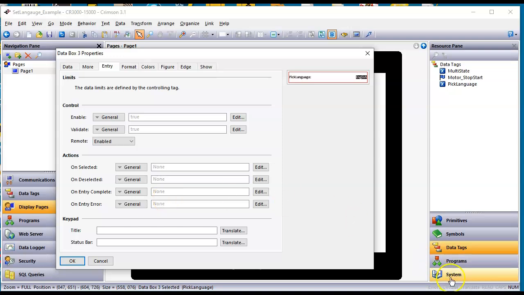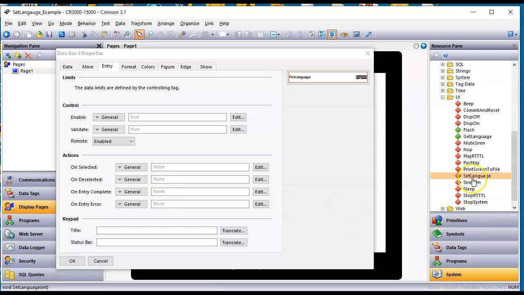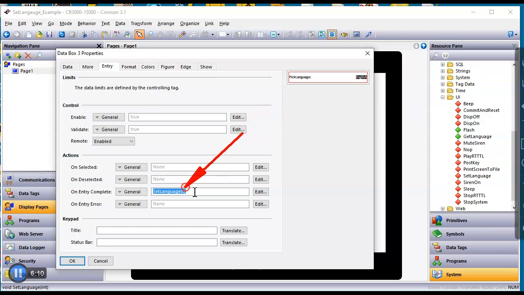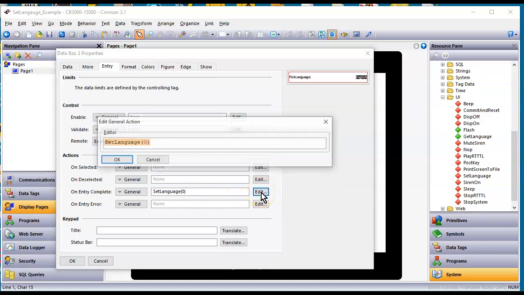So I'm going to go over to the right side, go to System. I'm going to grab this and drag it right here into the on entry complete. That means when I hit enter, I picked it, I'm going to enter it. But instead of this being a constant 0 here, I want that to be that tag. So I'm going to hit the edit button here, which brings up this little pop-up.